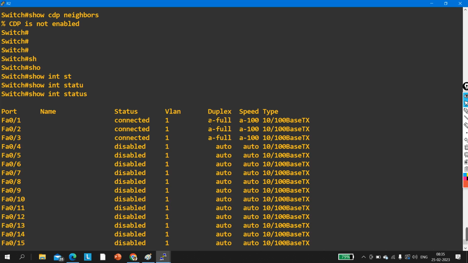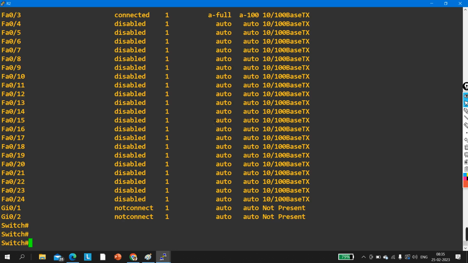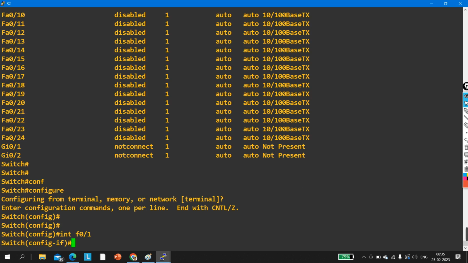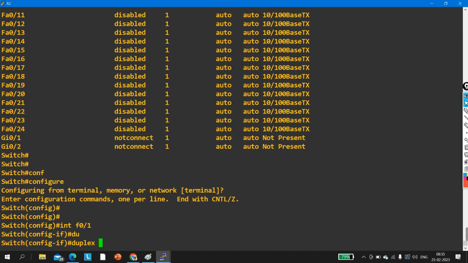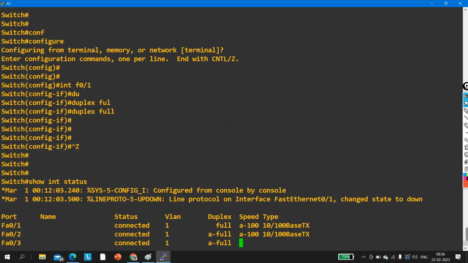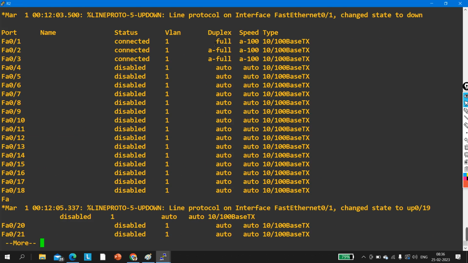But what is this A? A means auto, which means the duplex of this interface is configured as full with the help of negotiation. So if you want to disable negotiation, what we can do here is configure it manually. Go to interface f0/1, and here we can manually configure this port as duplex full. Okay, now you can see in interface status it's showing us full, but here you can see there is no indication of A.